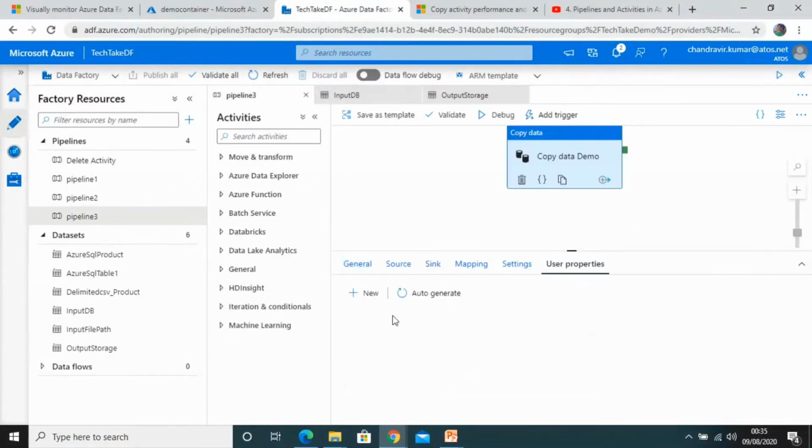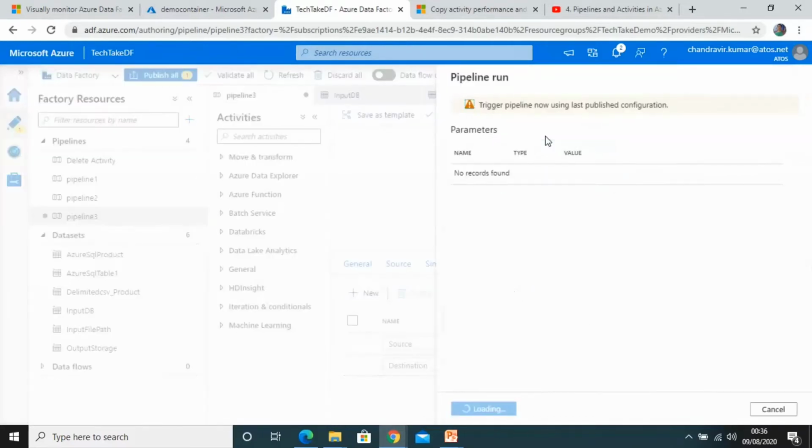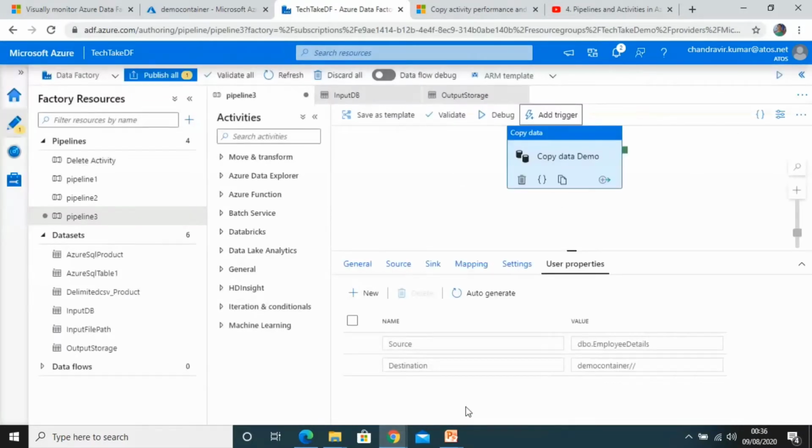And our main topic is user properties. Here you can see we have the options New and Auto generate. If you click auto generate, we will have two additional pieces of information here, source and destination. The source is the employee details table and the destination is the data container. We can add new information if we want to show it in monitor, using the New option. For now let me go ahead with these two options only. Just trigger now and click OK. It's running. Let's wait for the pipeline 3 execution to be completed.